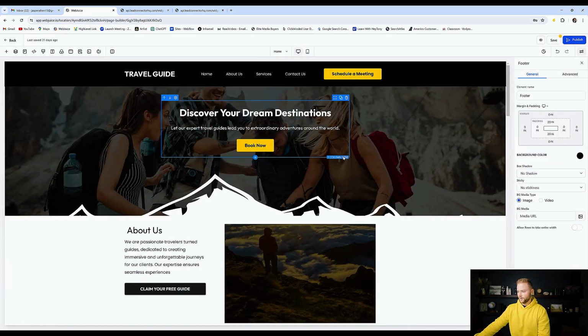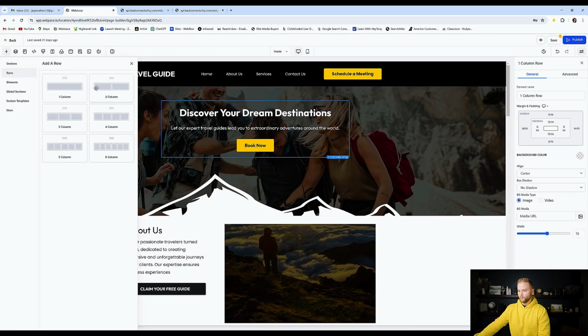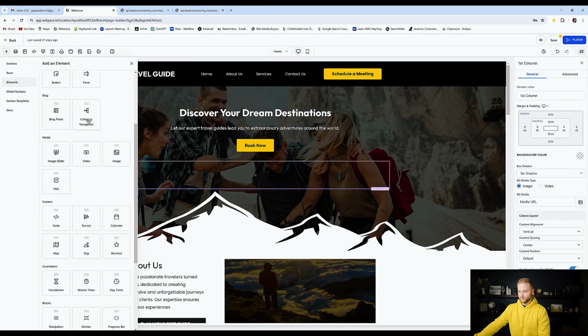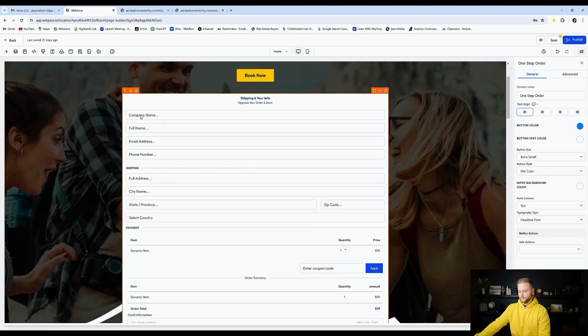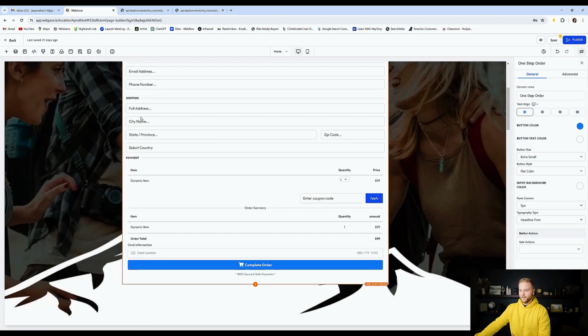I'm going to delete this form right here, and I'm going to replace it with a checkout cart. So we can scroll down in our elements on our website builder, and we can do a two-step order form or a one-step order form. I'm going to do a two-step. I'll just do one step actually for this example. So it'll ask for their company name, full name, email, phone number, their address.